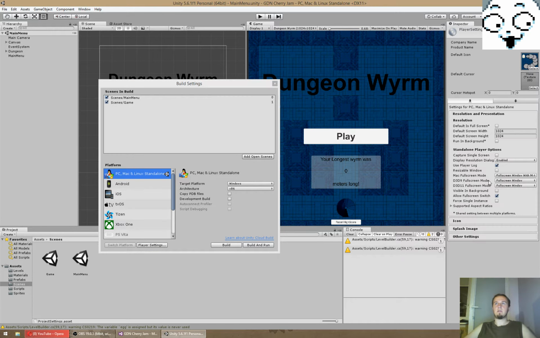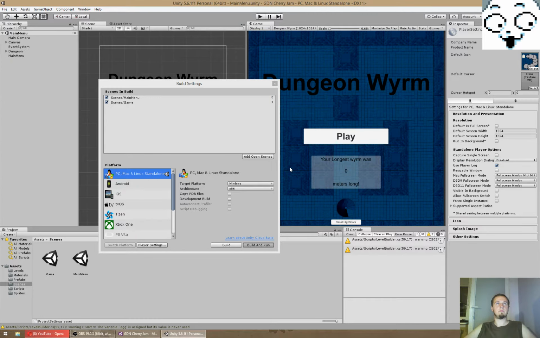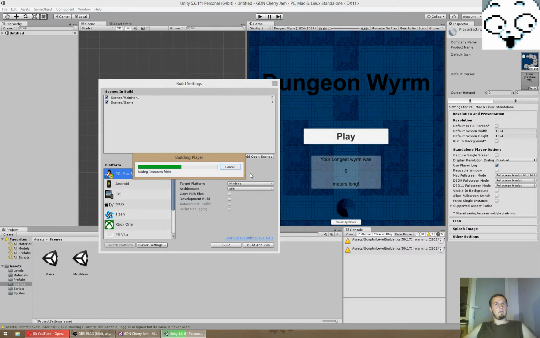So player settings. Now allow full screen switch? No. Resizable window? No. Disabled. Build and run. And I will run PaintNet in the meantime.